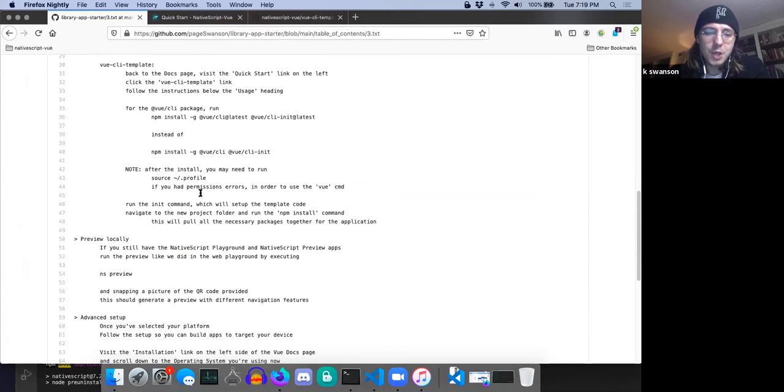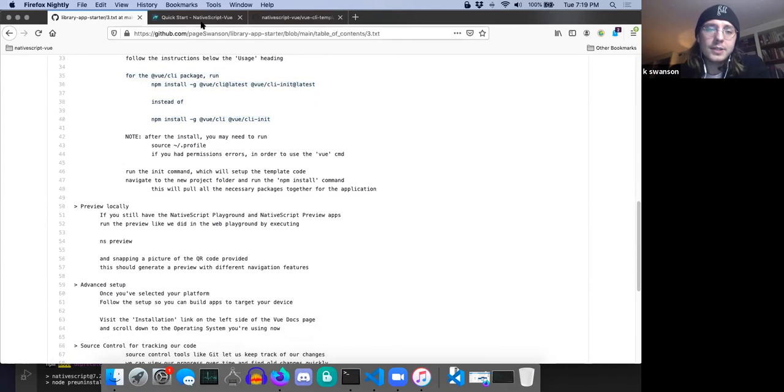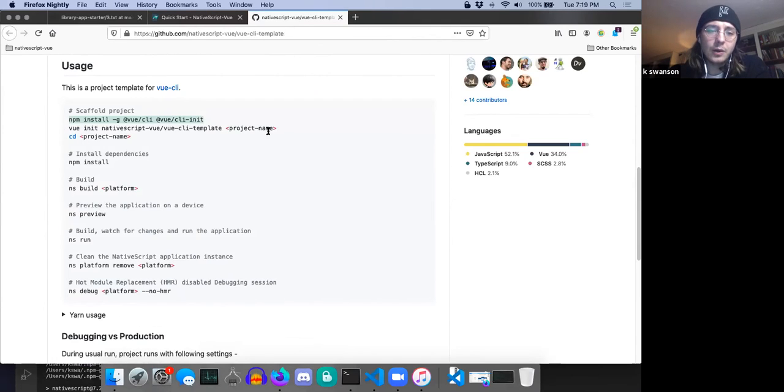Okay, so let's assume this finishes. For me, it's just updating really, because I already have them installed, but it's no problem for me to run it again. The next thing we're going to do, which is just described here, is run this init command. When we installed these, that gave us access to this vue command. We're going to say vue init, and then the Nativescript vue-cli template, which is the thing we've been working to get, and then the project name.